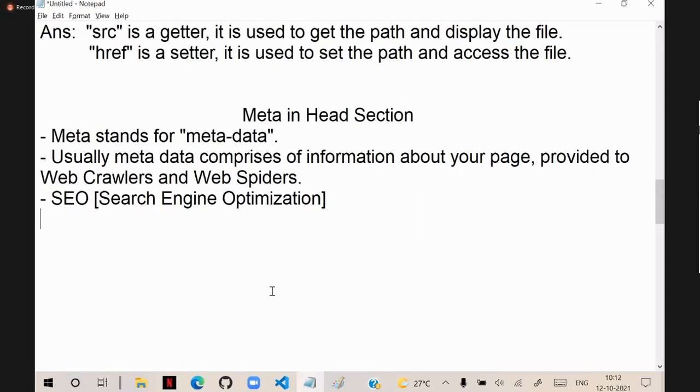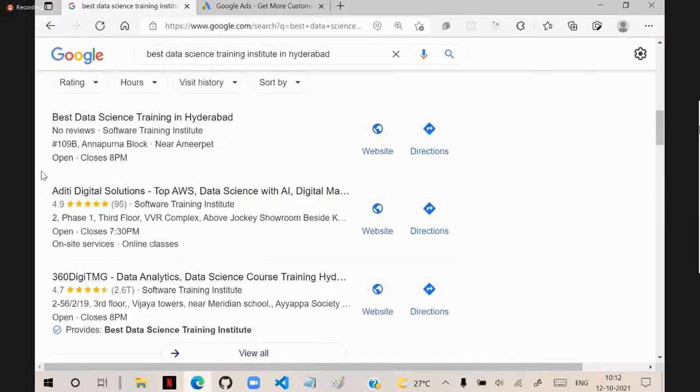But the point is, SEO makes your web pages search engine friendly. Designing your web page is not the important part. Making them search engine friendly is important. You saw some results came here when I searched. Now the question is, who is searching for these results?